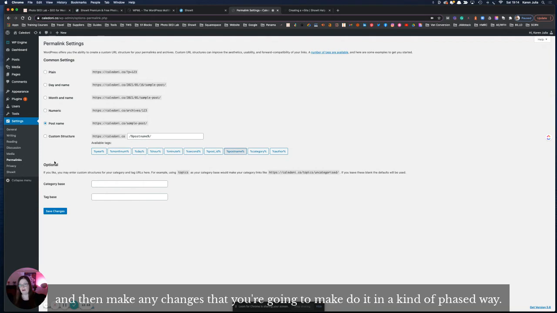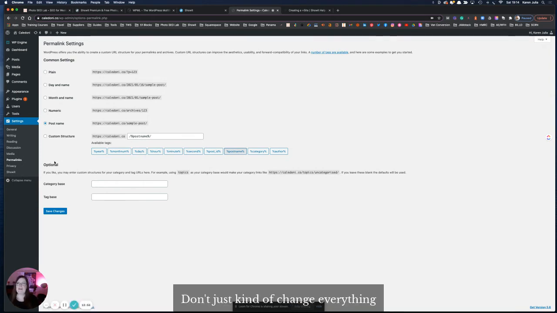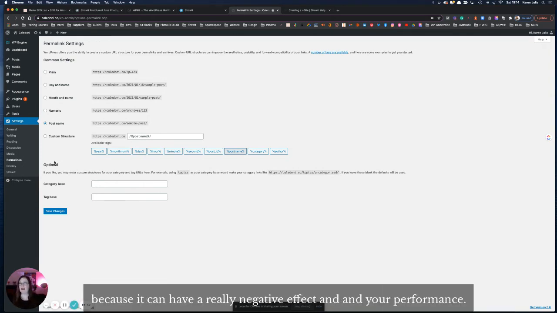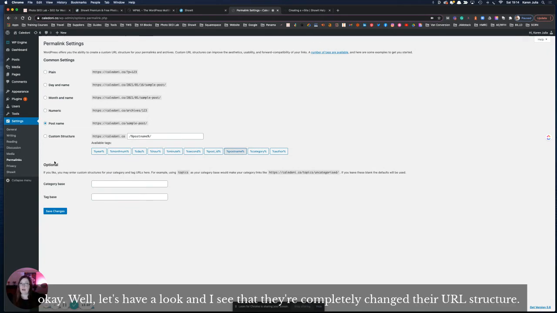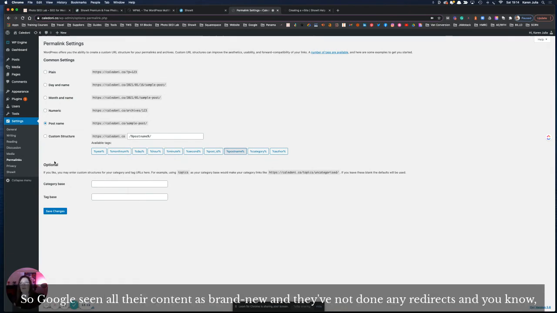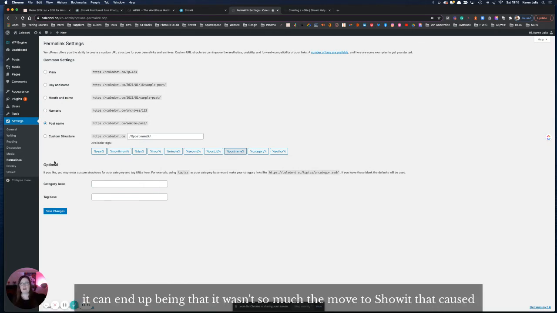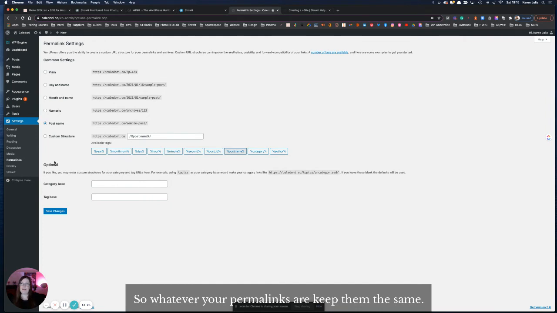Do it in a kind of phased way. Don't just change everything, because it can have a really negative effect on your performance. When people get in touch with me and they say, I've moved to Showit and my rankings have dropped, I say, okay, well, let's have a look. And I see that they've completely changed their URL structure. So Google's seeing all their content as brand new and they've not done any redirects. It can end up being that it wasn't so much the move to Showit that caused the problem. It's because they didn't do a migration of their site properly. So whatever your permalinks are, keep them the same.